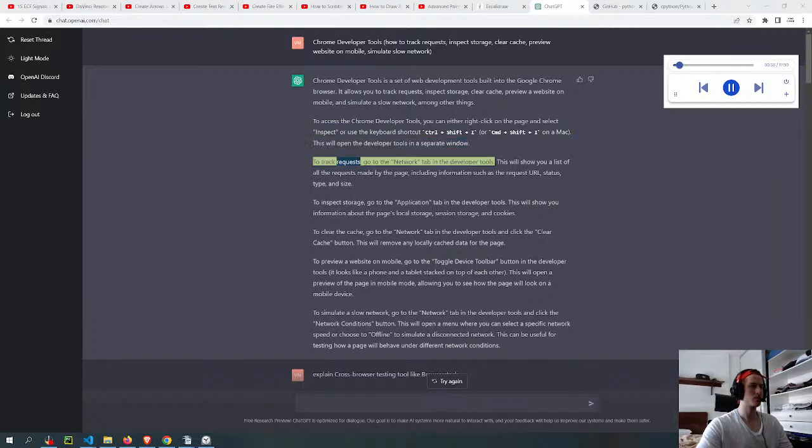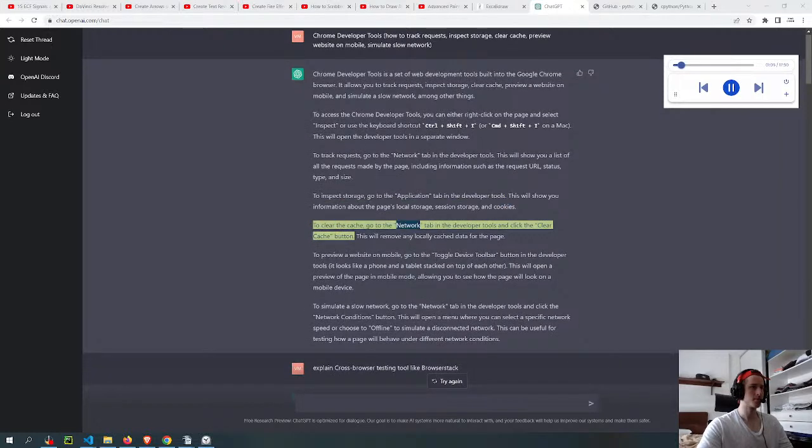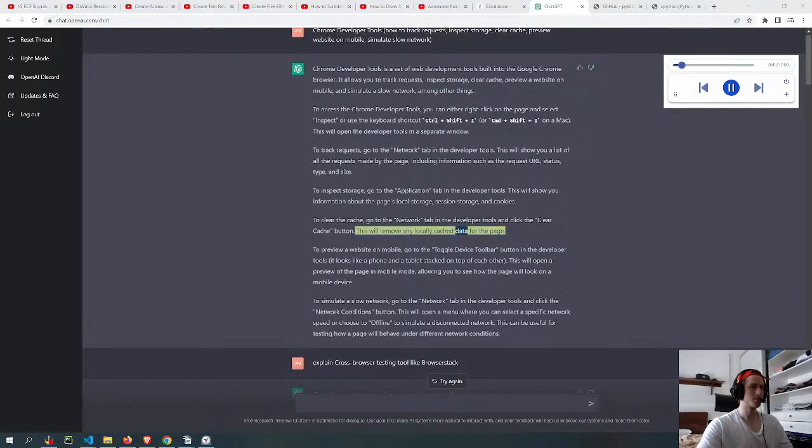To track requests, go to the Network tab in the Developer Tools. This will show you a list of all the requests made by the page, including information such as the request URL, status, type, and size. To inspect storage, go to the Application tab in the Developer Tools. This will show you information about the page's local storage, session storage, and cookies. To clear the cache, go to the Network tab in the Developer Tools and click the Clear Cache button. This will remove any locally cached data for the page.